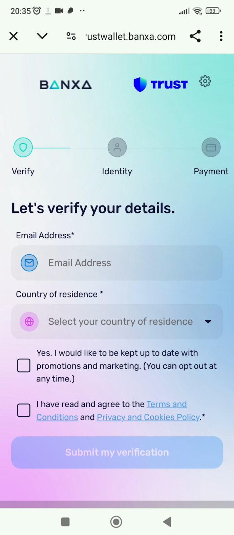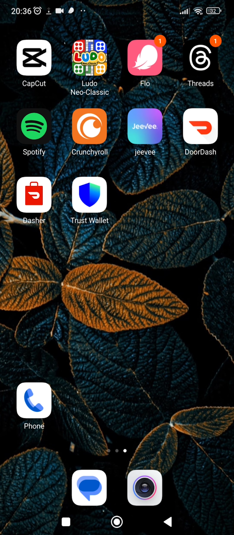Now as you will be entered in this screen, you can go ahead and tap on the box of email address and then provide them with your email address, and then select the country of your residence in the second option, and then you can go ahead and check on the box of terms and conditions. You'll be able to buy your dollar.